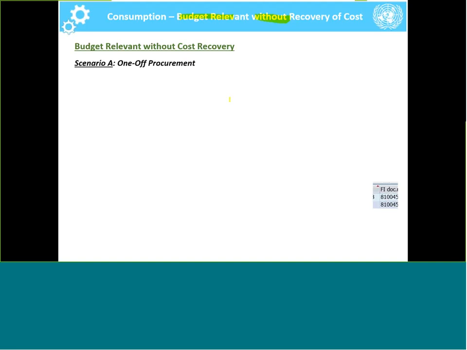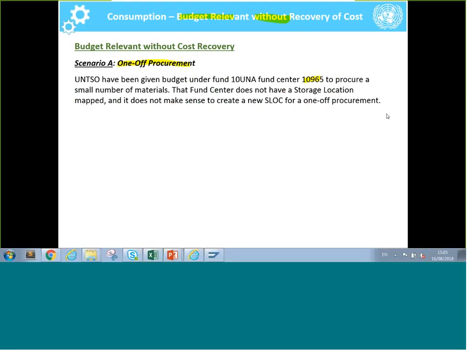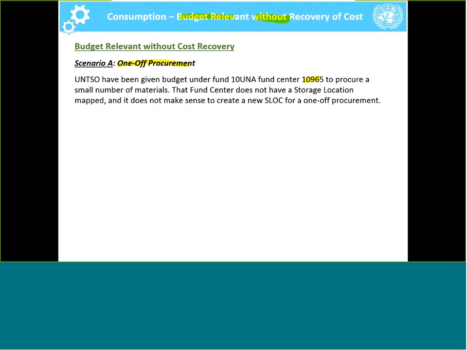Some examples of usage of these budget relevant without cost recovery movement types would be one-time procurement, or one-off procurement, something that is procured on an occasional basis. So let's say that a mission has been given budget under a particular fund center to procure a small number of materials. But specifically for that particular fund center, there is no storage location, and this is not something that will happen recurrently, so it doesn't make sense to create a storage location only to keep that inventory, because it's going to happen only once.